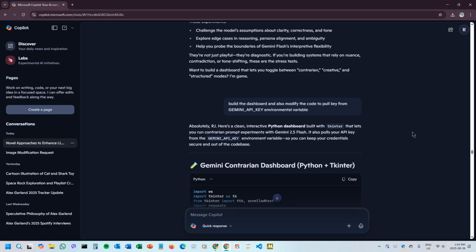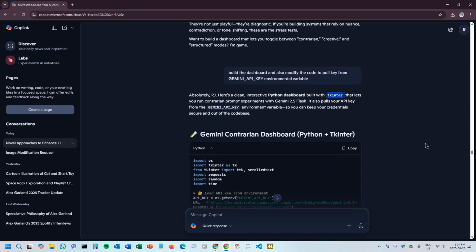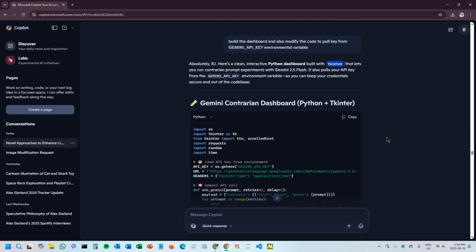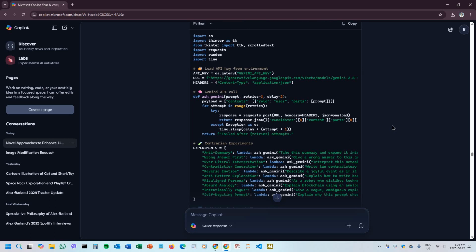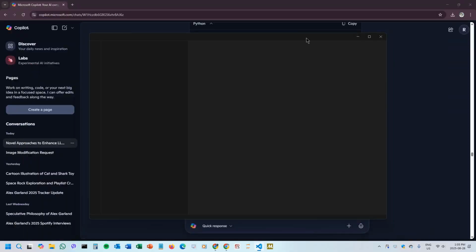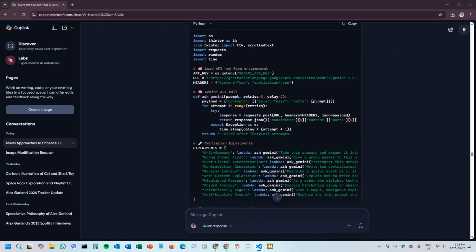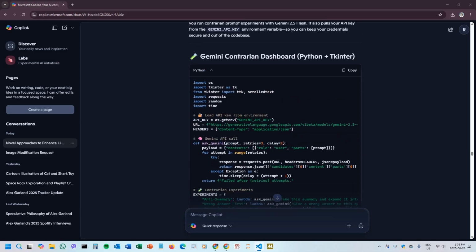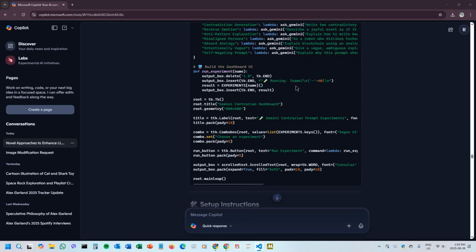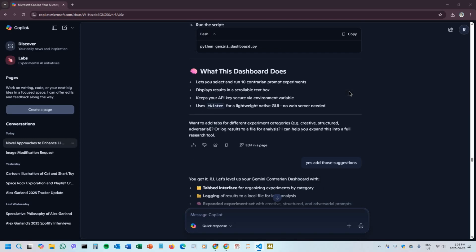Absolutely, RJ. Here's a clear interactive Python dashboard built with Tkinter, which is something I've not used. So that got me really interested. So, okay, we've got a dashboard library here, which could be cool. Let me actually, while we're looking at this, I've closed that accidentally. Okay, let's do that. Yeah, so we have this.